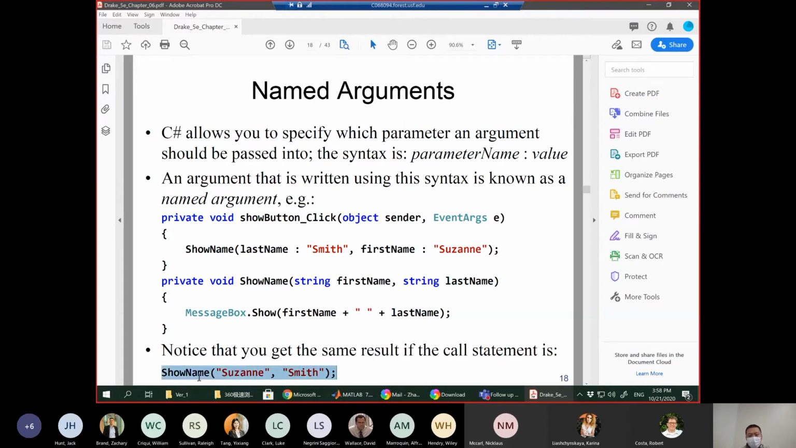With a normal call, where we just put Susan as the first input and Smith as the last input, we still see the message Susan Smith. It means that you have multiple different ways to call this method.